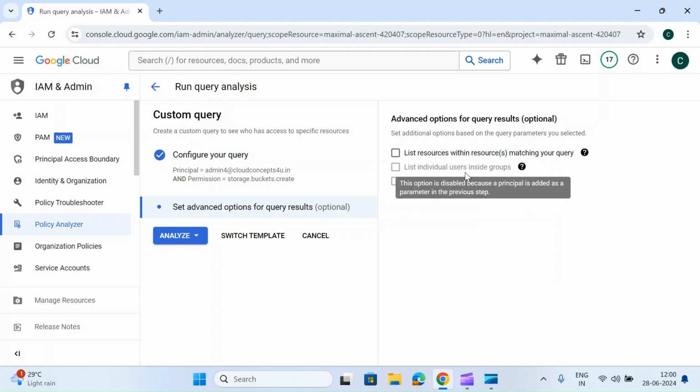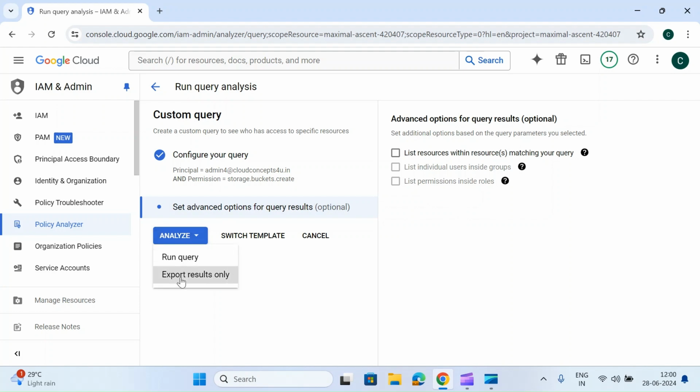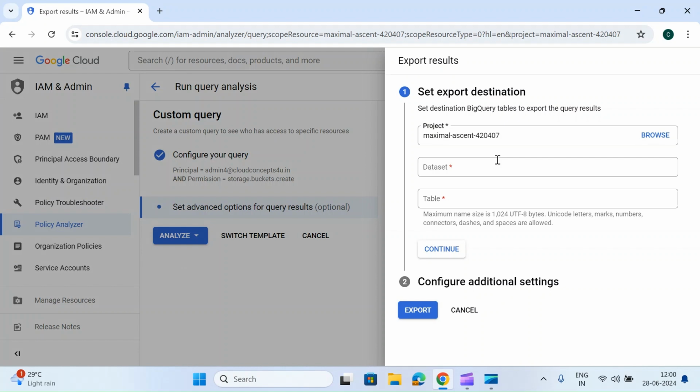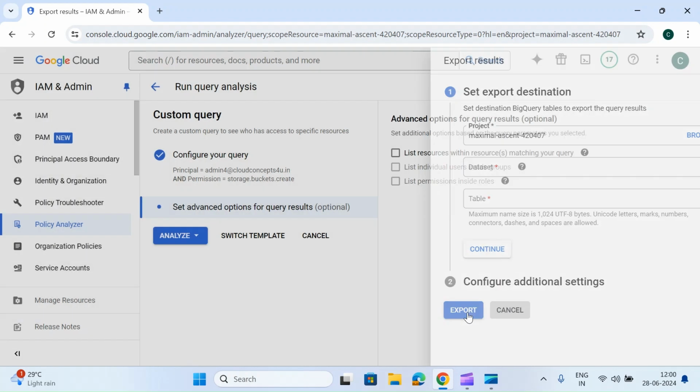List individual users inside a group if we're using any group, and list permissions inside the roles. If you are using a predefined or custom role, we can see which permissions are inside that. So we can click on analyze now, and we can even export our results. If you want to export, you just have to provide a BigQuery dataset and table and continue, and after that you can export your results also.